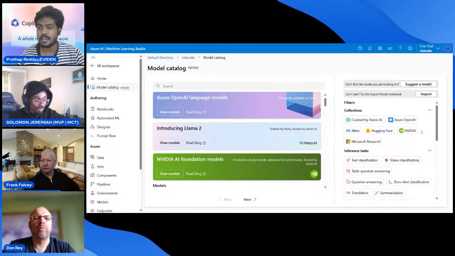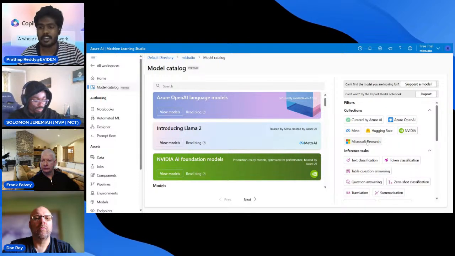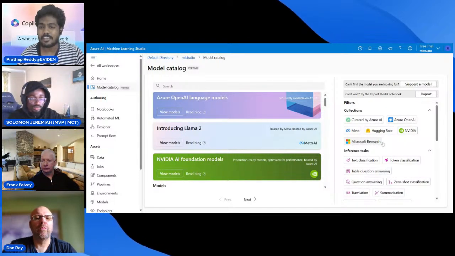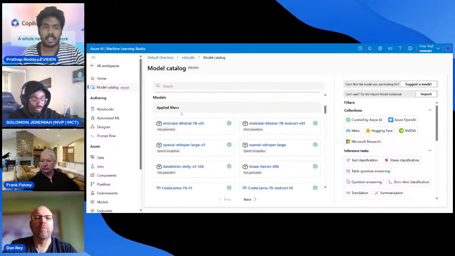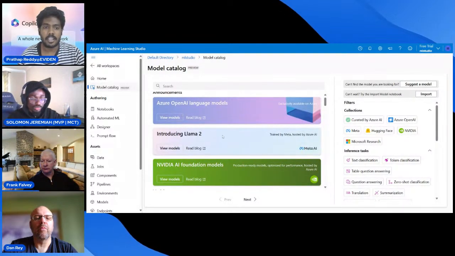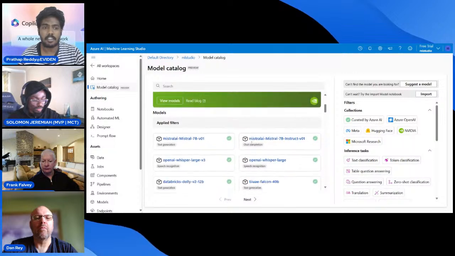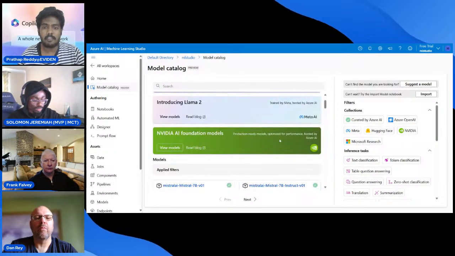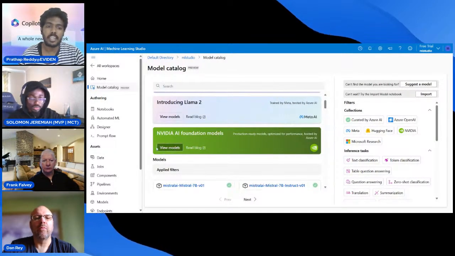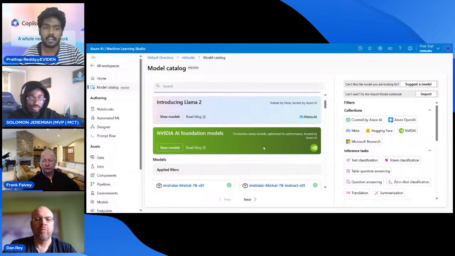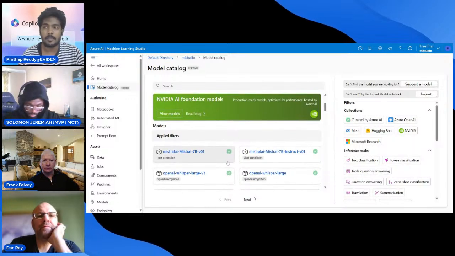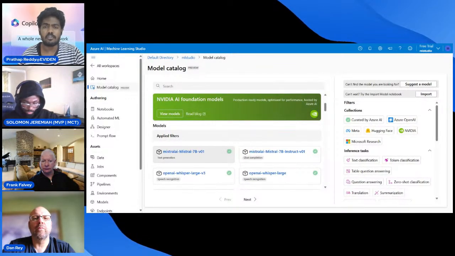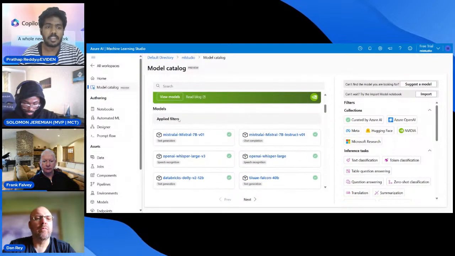Everything will be developed. I don't know exactly. Microsoft Research and everything else, these are the deployment sources. These are the main sources of the model catalog. We have the Azure OpenAI models, the Llama models, and the NVIDIA foundation models. Two days back the NVIDIA model was not available, so now they will deploy the NVIDIA model after Ignite. This is Azure AI, and they will give a source to Azure AI. Okay, so we have applied filters.